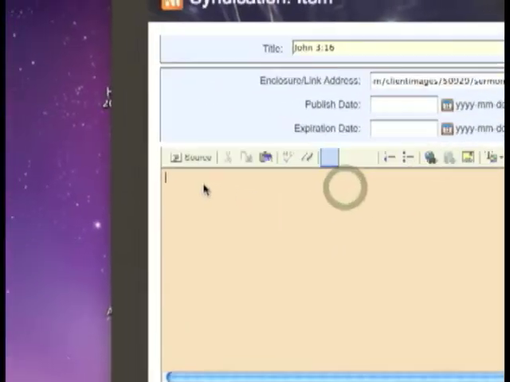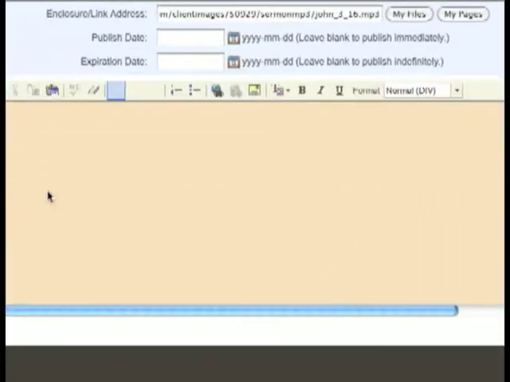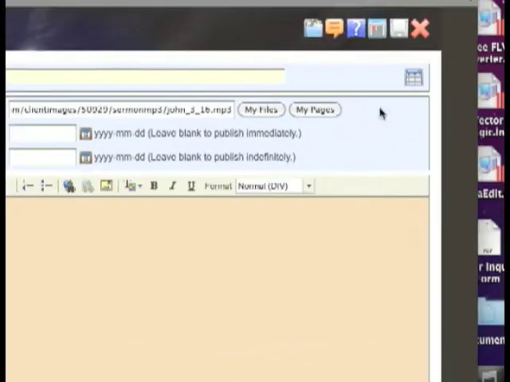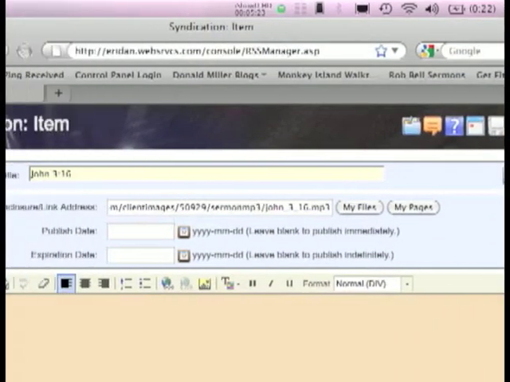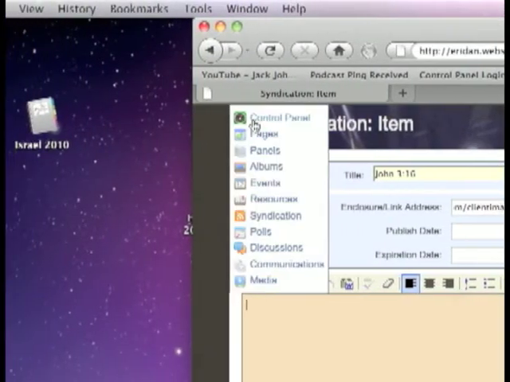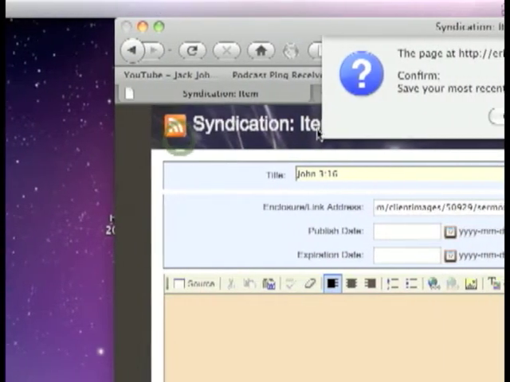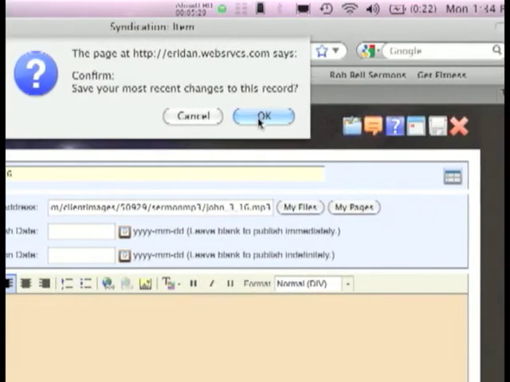Now we need to put some information down in this field down here. So to get that information, we're going to need to go somewhere else on the website. So we're going to go over here to Pages. It's going to ask if we want to save this record, and we're going to want to save it.